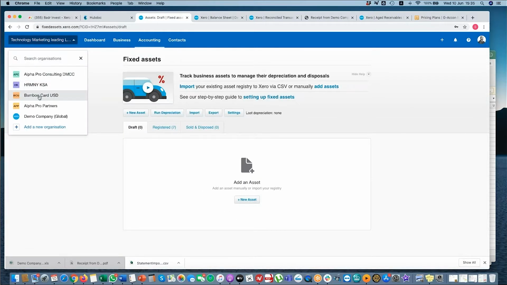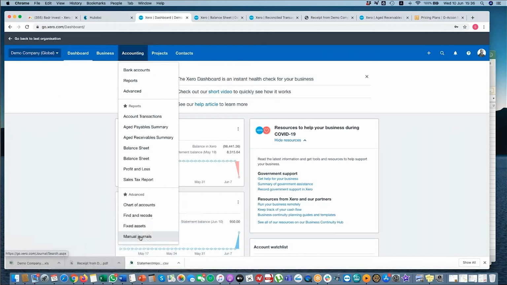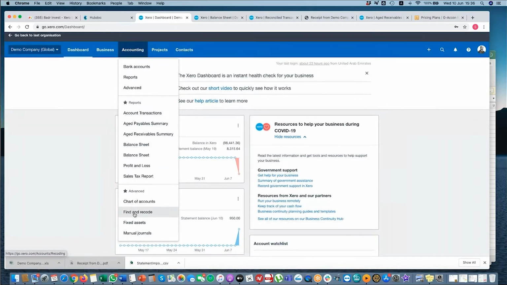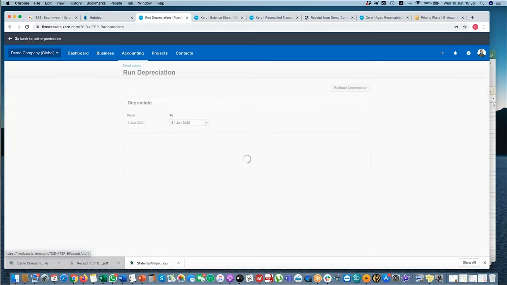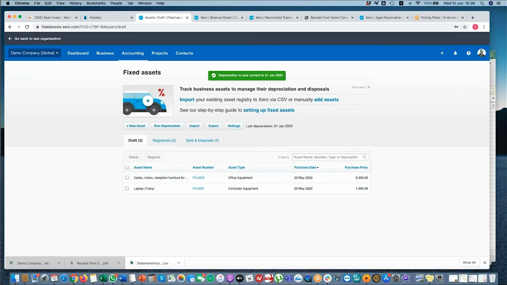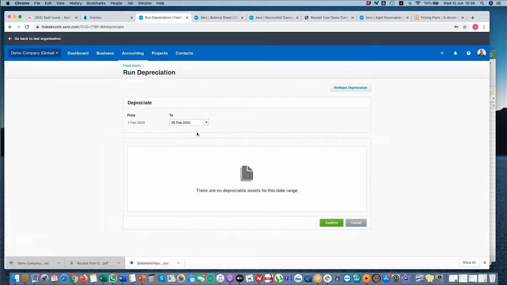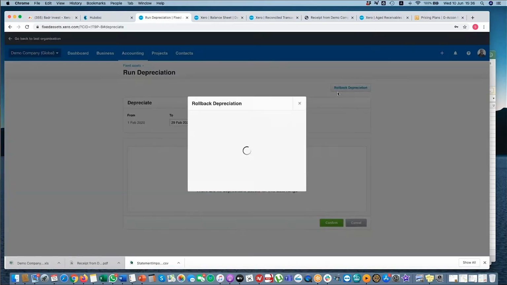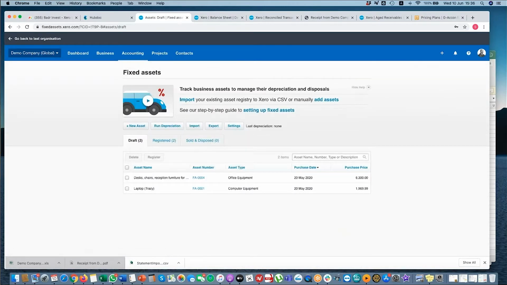So if I go to the demo company and go to fixed assets, once I've added my assets, I can run depreciation. And then if I select confirm, it will post the depreciation for me. Let's say I didn't want to post a depreciation, I could always roll it back. So that automates the depreciation process for you.